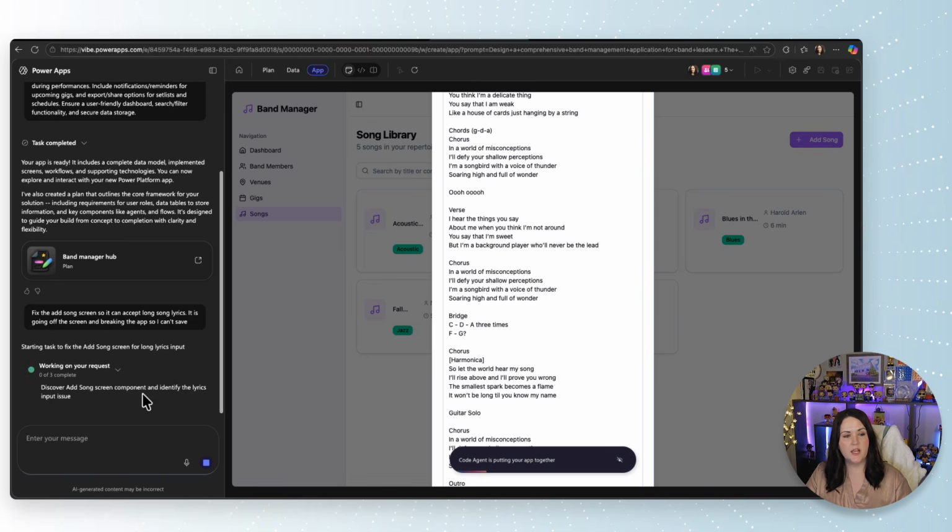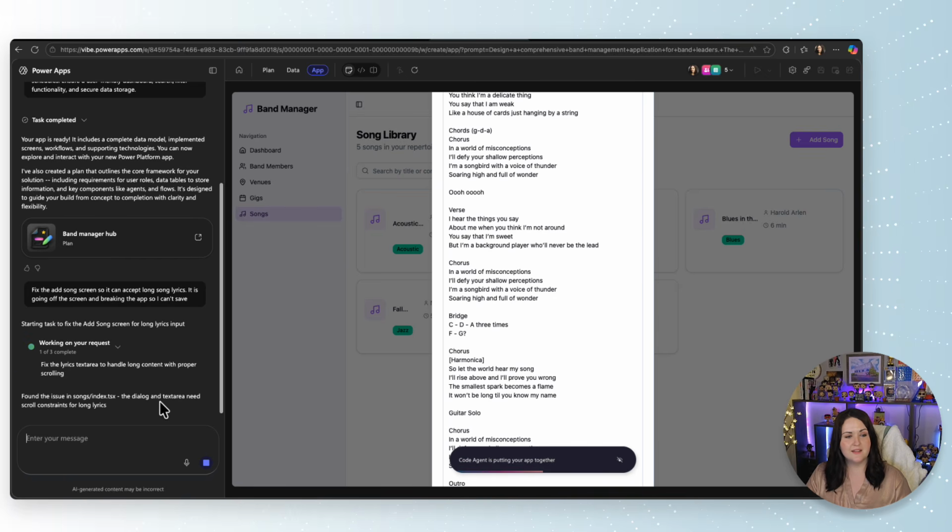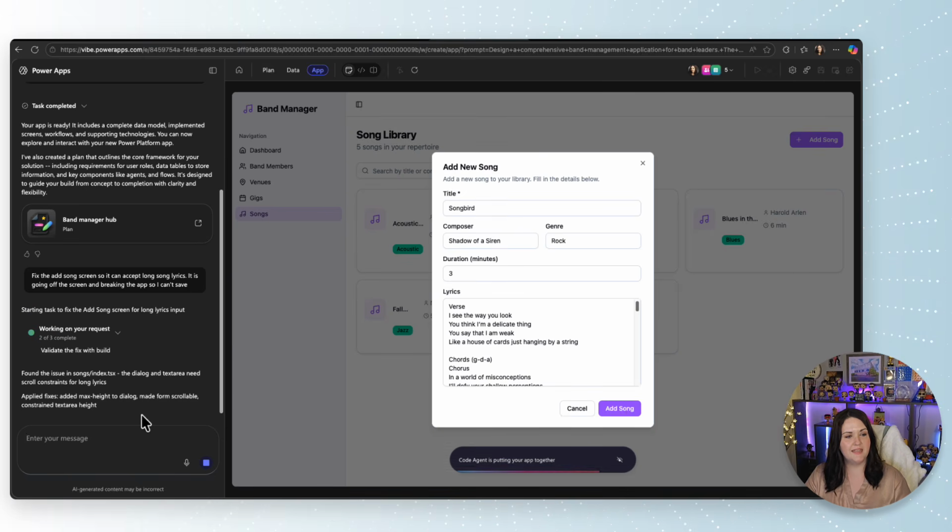We can see it's working on the request. So it's looking at the add song screen component and identifying the lyrics input issue. And we can see it said it found the issue in the songs index.tsx file. The dialogue and text area needs scroll constraints. Wow. So we can see in real time how it found the issue and it updated the UI for us with the fix. That is pretty cool.